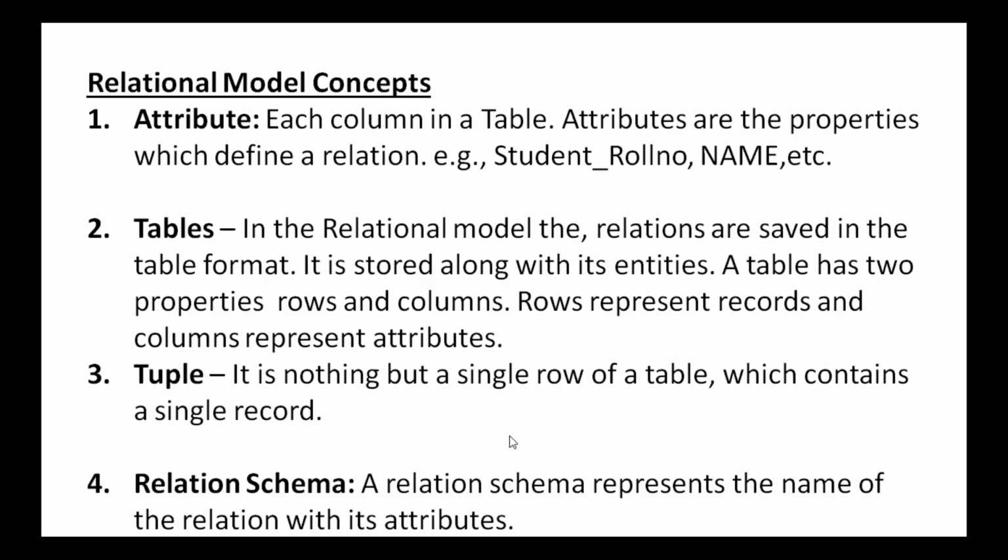And what are the relational data model concepts? So how we are going to store data in the relation or in the table? First of all we are going to know about some terminologies. The first, attribute. Each column in the table is known as an attribute. Attributes are the properties which define a relation.